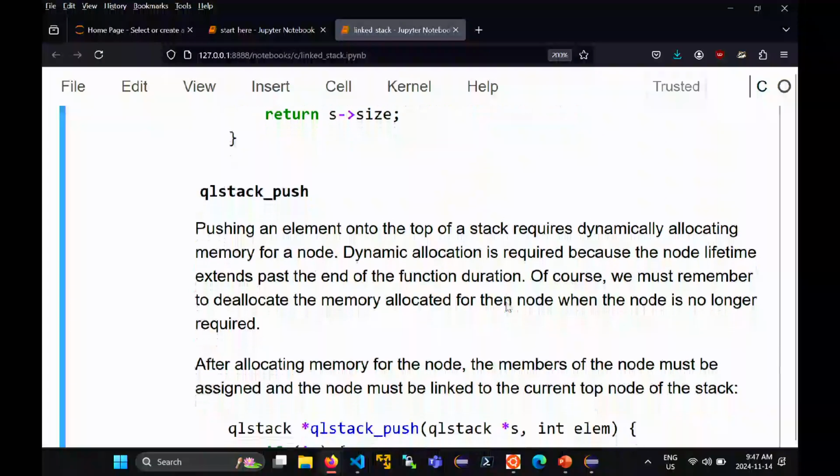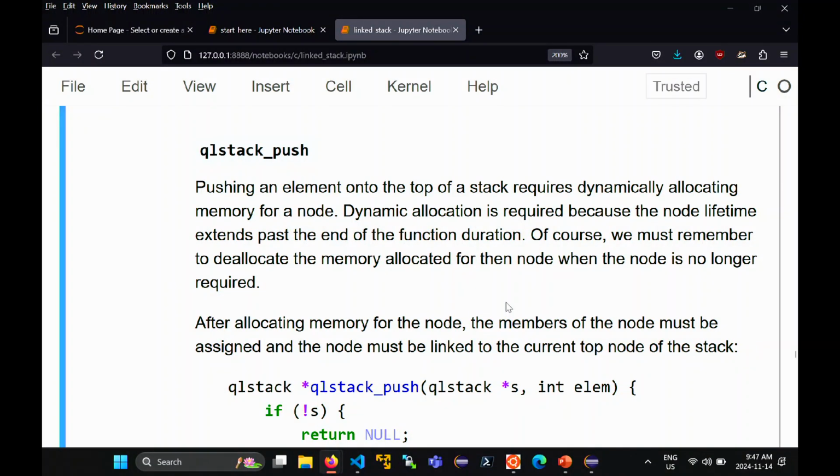Push is the function that takes an element given by the caller and pushes that element on top of the stack. Now remember how this is going to work for us. We're going to make a new node, store the element in the node, and then hook that node up to the current top element of the stack. Making the new node is the part you have to be a little bit careful about.